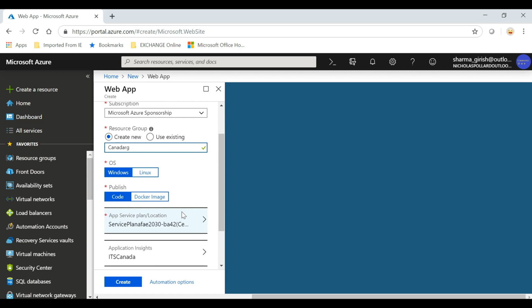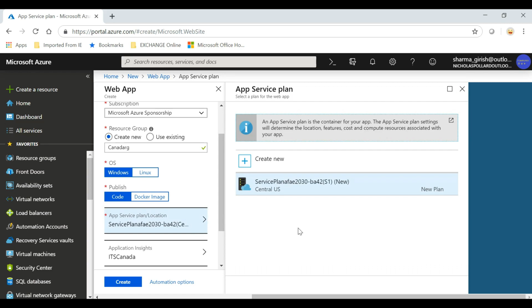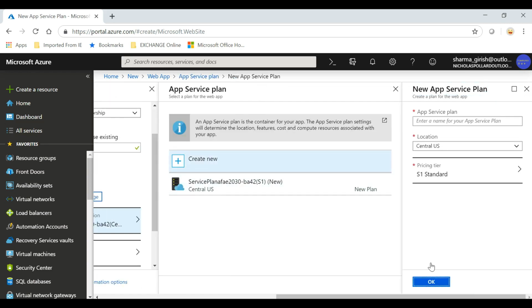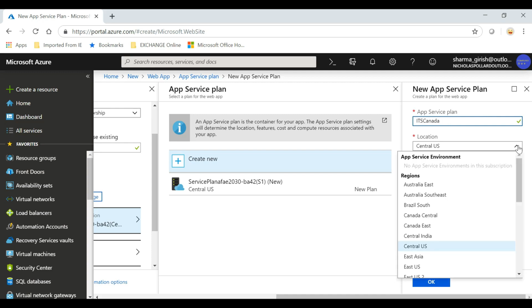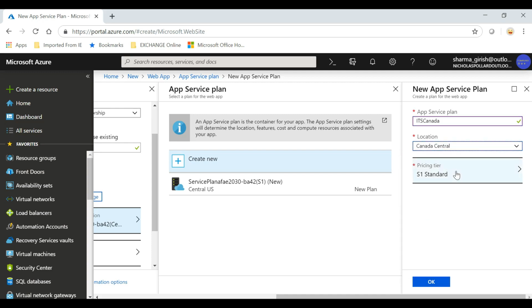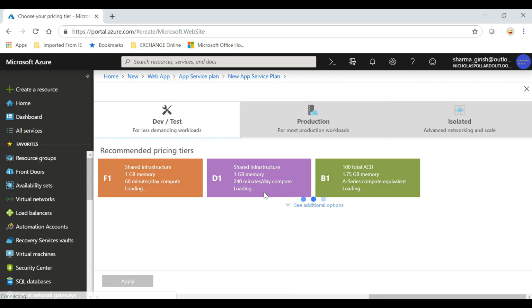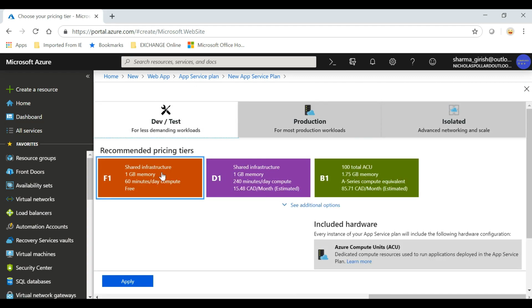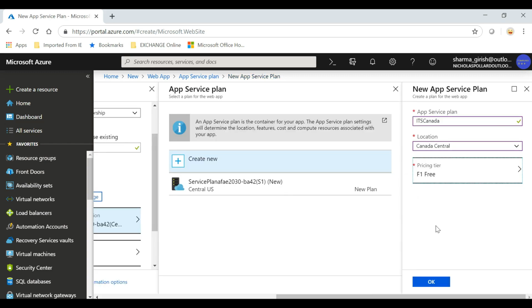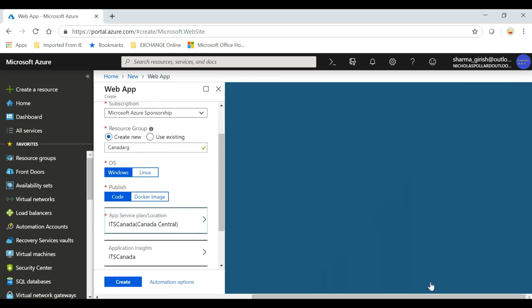Under the app service plan, let me expand this, go to Create new, and here I'll name this also ITS Canada, and I'll pick the location Canada Central. And under the pricing tier, I'll use the free tier because I just want to use it for test purposes, just to check how this works. So let me just pick Dev/Test and F1, which is 1 gig memory and 60 minutes per day compute, which is a free option, which is okay with me. Let me go and hit OK and click on Create.